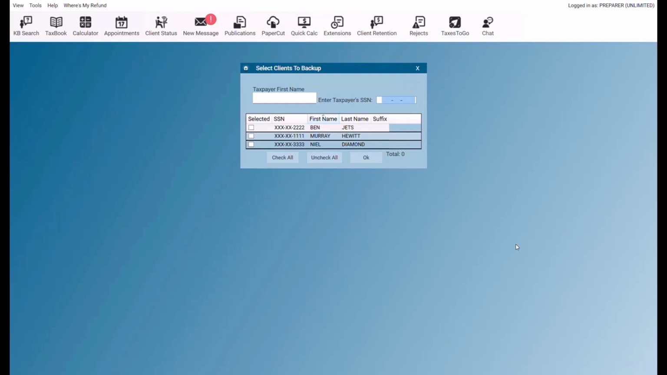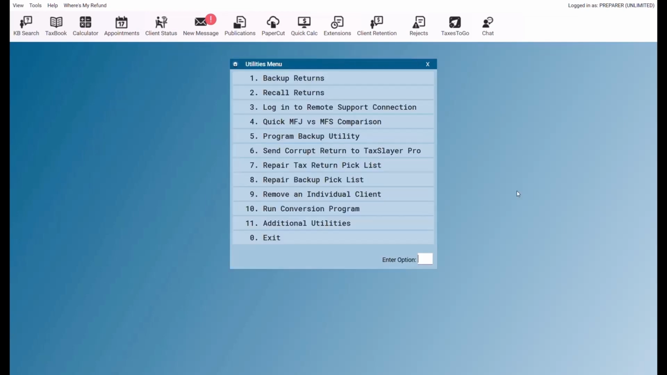We recommend you create a backup of every return in your program. However, the program will allow you to choose specific returns if you prefer only to create a backup for certain ones. Once you have the tax returns selected, click OK. The program will then make a copy of the tax return data onto your external drive.